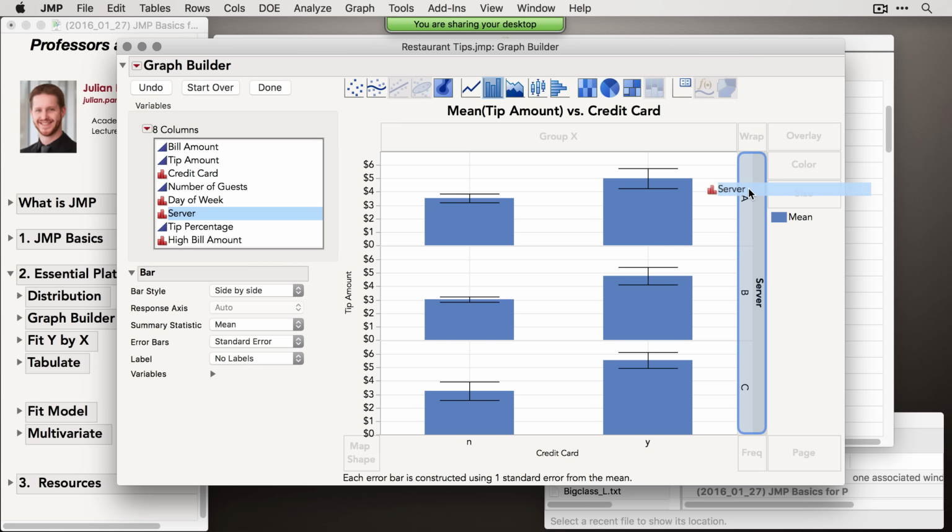Now, this is actually a great time when I talk to students about good practices in visualization. You always want your graphic to tell the story of whatever you're trying to explain. And so this is a great example of a graph that, although technically correct, doesn't really tell any story at all. I find it very difficult to see whether the servers differ in terms of their difference in credit card use.